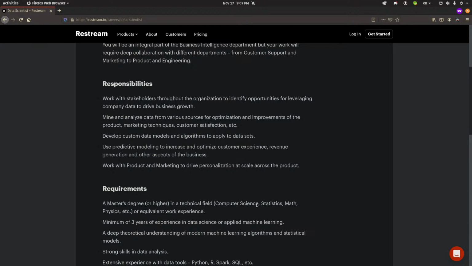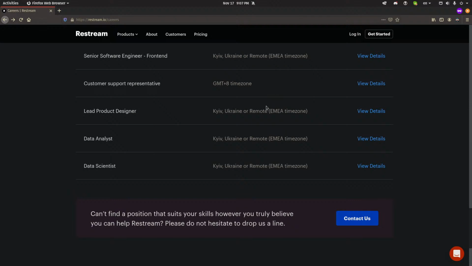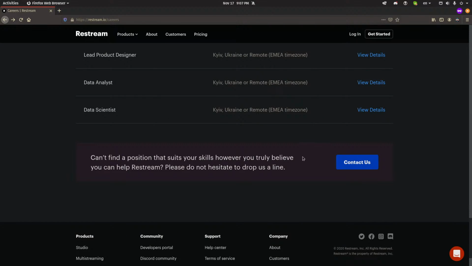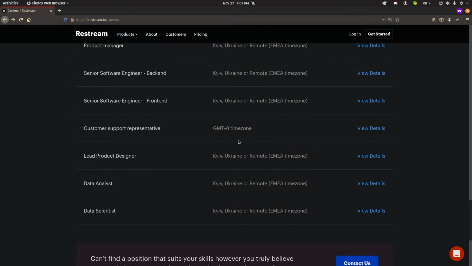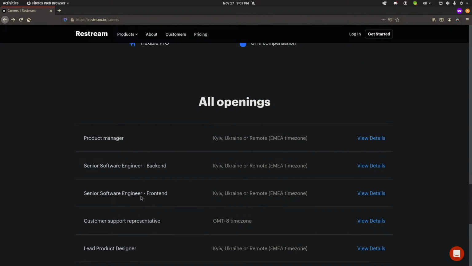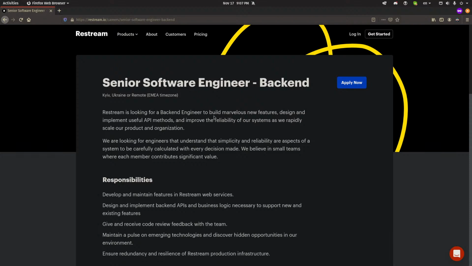You must have a master's degree in math, physics, or computer science. As a data scientist, so yeah, for sure. Are they going to be crunching? They are. They're going to be crunching our data, aren't they? God damn it! Why can't people just not crunch our data? View details. Restream is looking for a backend engineer.